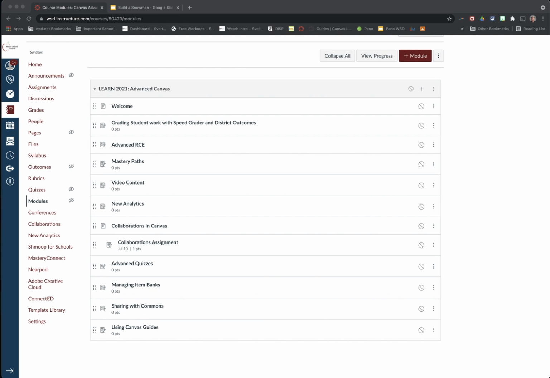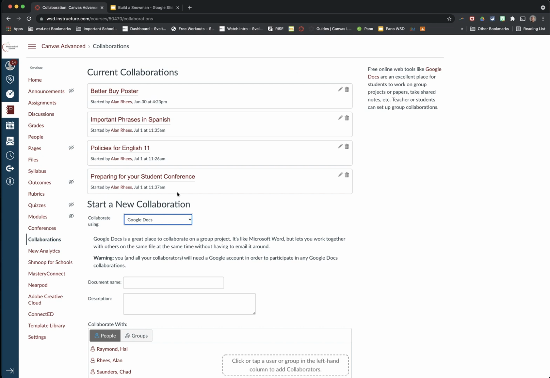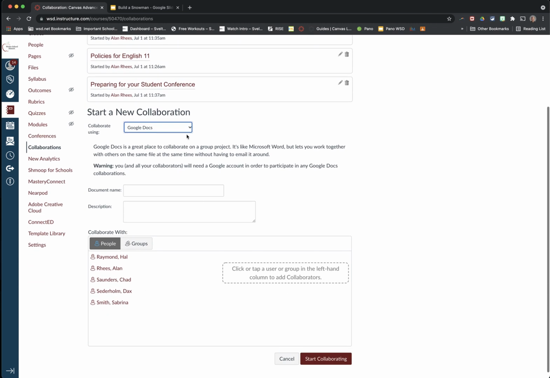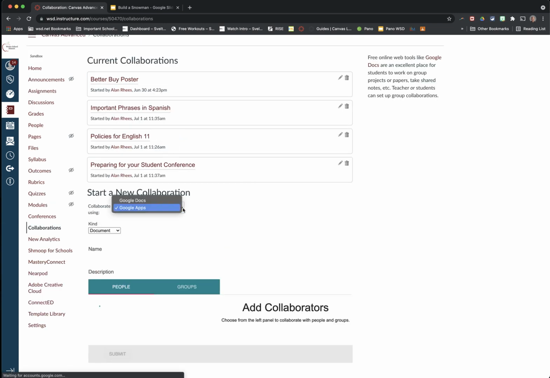So looking at this today, we'll have our collaborations over here in the left side navigation. So we can click on collaborations. And I want to start a new one today. You'll notice that it defaults to Google Docs right here. But I want to try one with something else. So using Google Apps, give that a moment to load up.